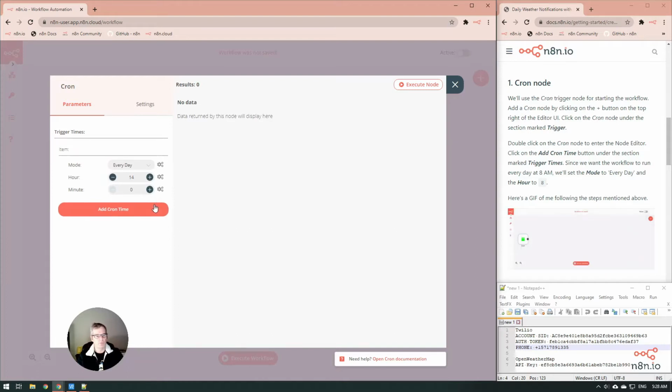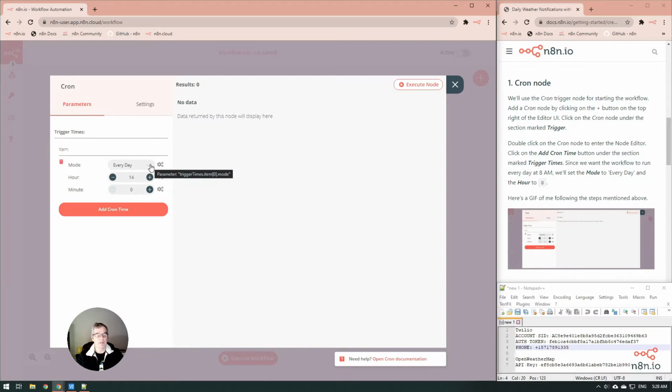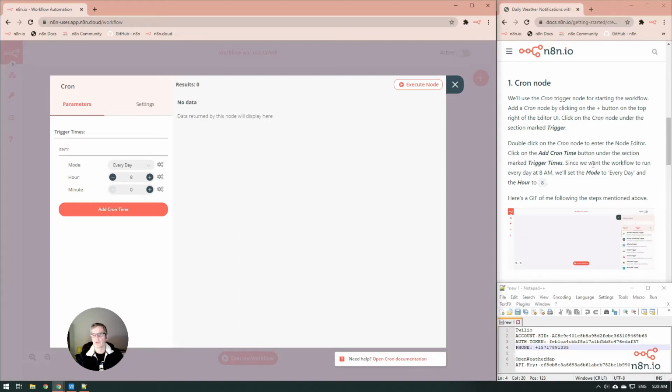So here we've just added the cron node. There's 3 different pieces here that we have to take a look at: the mode, and then based off the mode, it changes the hours and the minutes. So we want to run this every day, which is perfect. And this is the hour of the day. So this is the 14th hour, but we want to do it at the 8th hour, and at 0 minutes. So this is saying every day at 8 a.m. do something. Start the trigger.